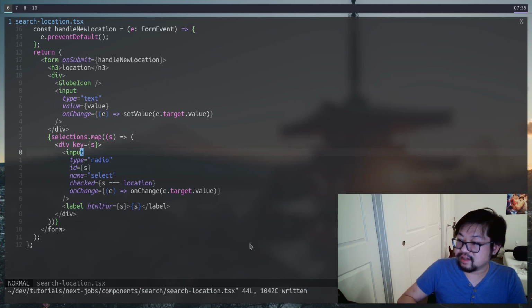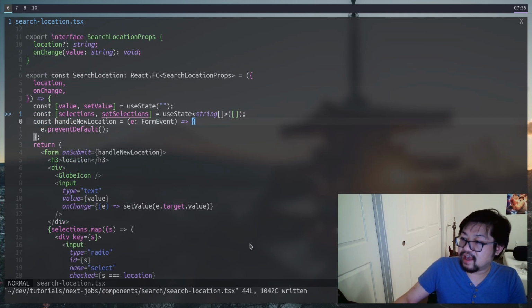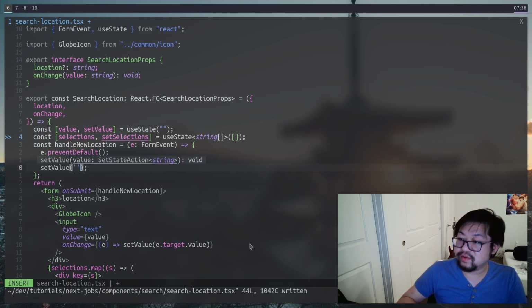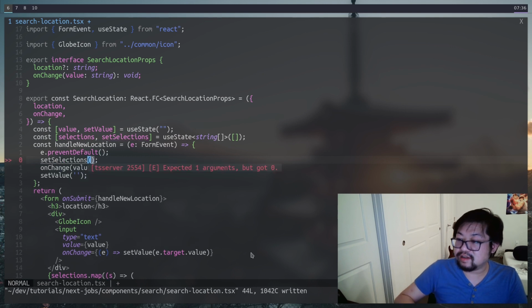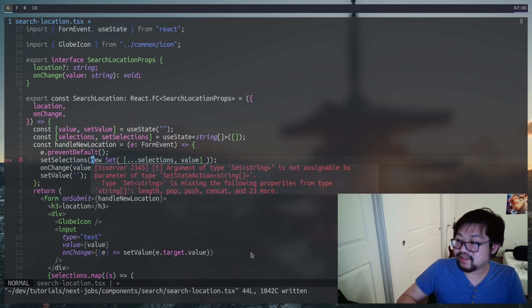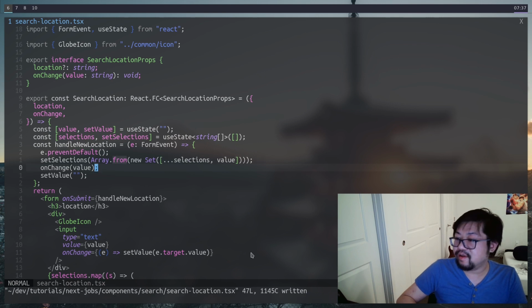So this selection map is done. We just need to fill out the handle new location form event here. So what happens after a new form submit is that we're definitely going to call the onChange method from the search selection props. We're also going to reset the value of the text input. But before both of those fire, we need to call setSelection so that we have the entire list. And what I'm going to do is just spread out the current selection list and add in the value. But then we'll also surround that by a new Set and convert it back to an array. This is so that it'll get rid of all the duplicates. I hope that isn't too confusing and you're able to follow along.